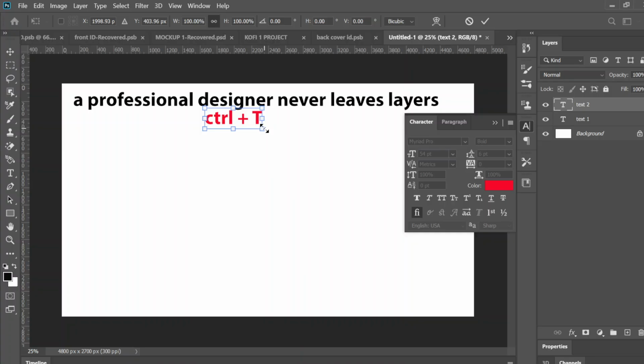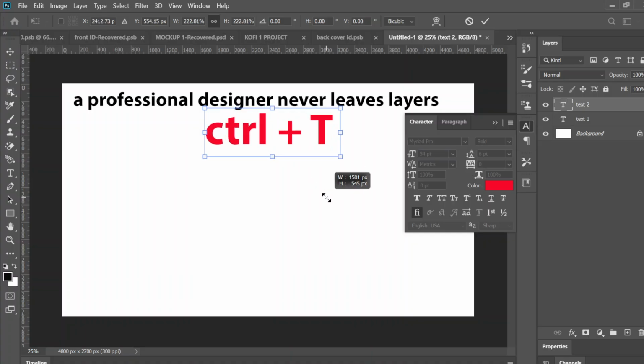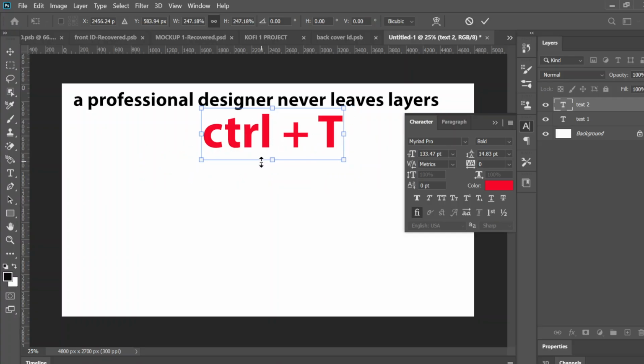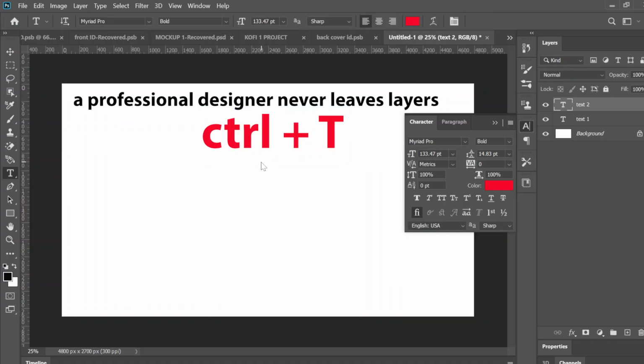So you don't need to go to the text panel to be editing. I can just edit it this way, enlarge it however I like it. You understand? That's what we mean by transforming: editing the text to your preferred size. So Control T on your keyboard, you'll see the transform box on your text. You can resize it, rotate it, skew it, press enter to apply. When you're done, just press enter and you're done with your job.